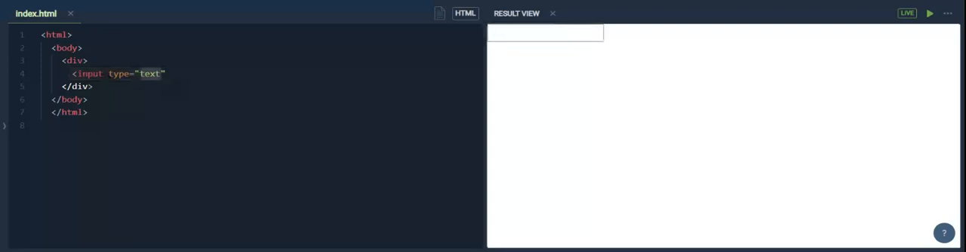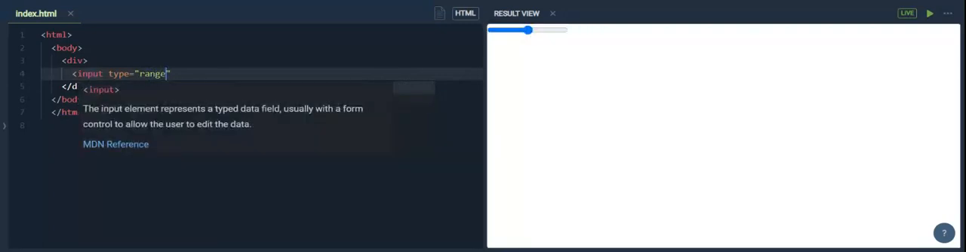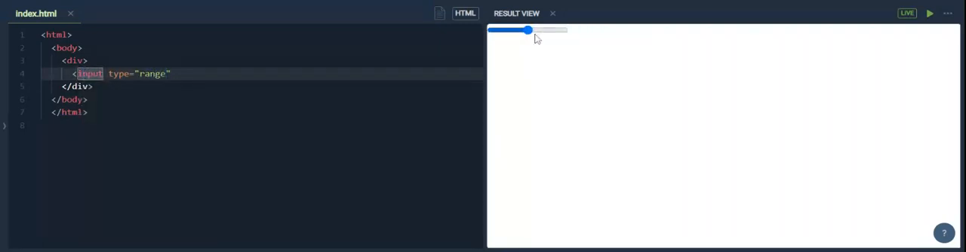So for that we can use the input type as range. You can see as I give input type equal to range, on the right side there is a slider which we can slide horizontally. For this we can set some min and max values. Min value I'm going to give 0. Max value I will be giving 255.